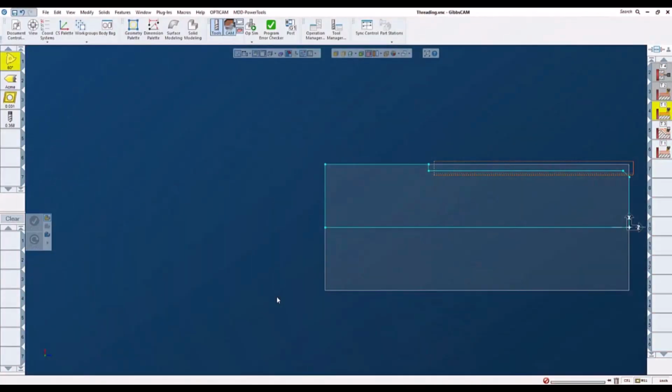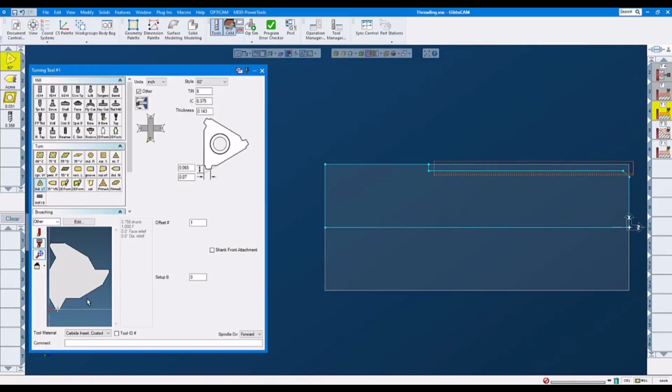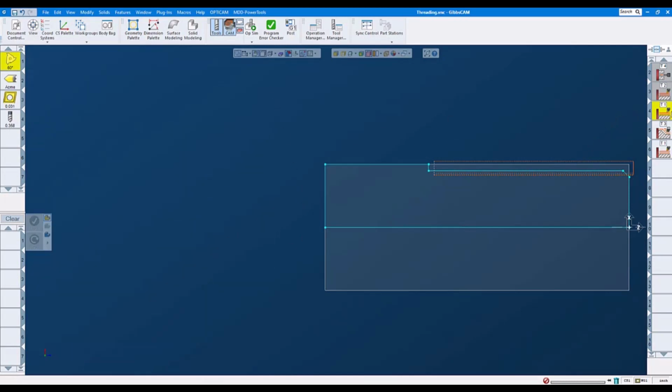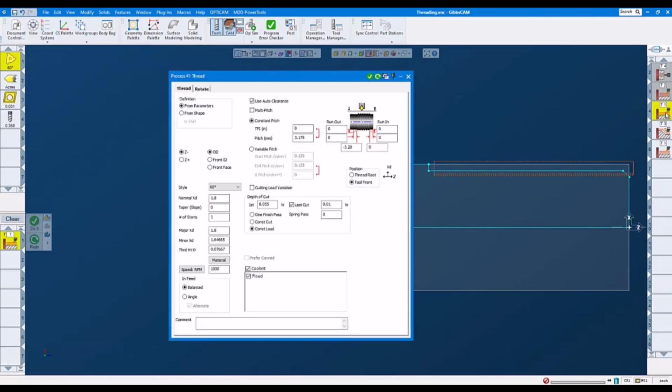OD threading, constant pitch, tool front or thread root. Here is our insert. We can select it either at front or at the tool thread, at the thread root. What's new is we can also do this, okay, select from tool front or thread root.